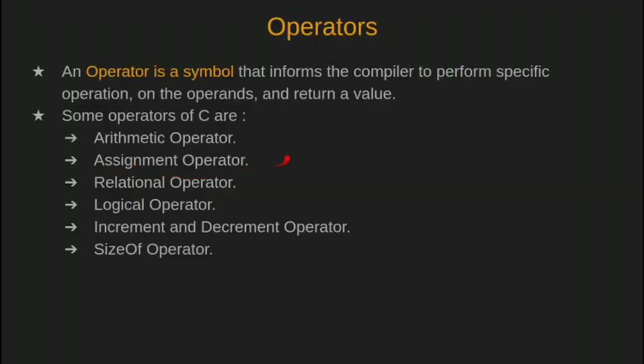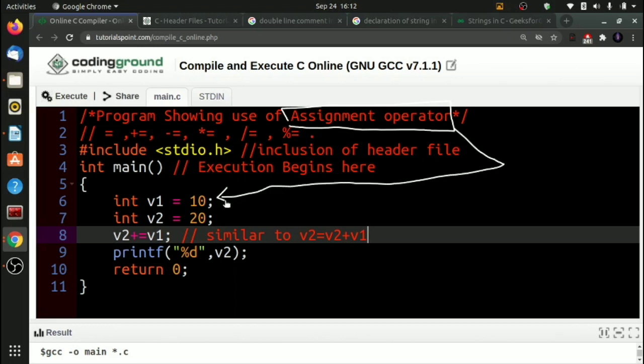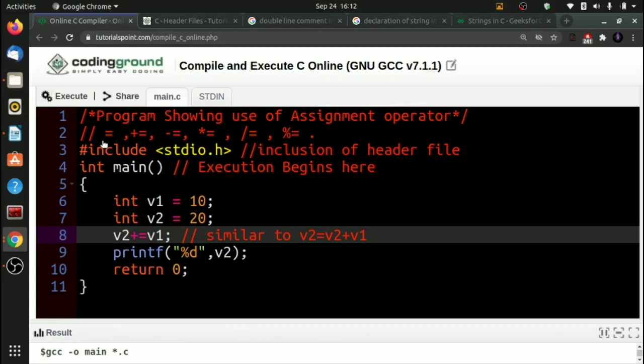Let us now discuss the second operator, and that is the assignment operator. This is a very simple program that shows the use of assignment operator. The assignment operator is used to assign values to a variable, just like this line of instruction shows. The examples of assignment operators are equal to, plus equal to, minus equal to, multiply equal to, and so on.